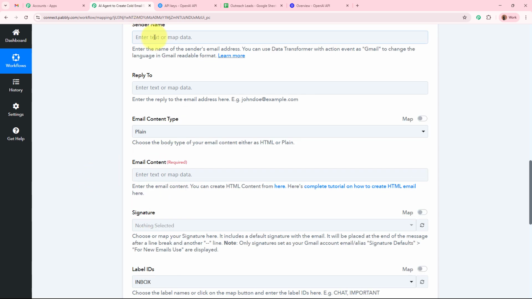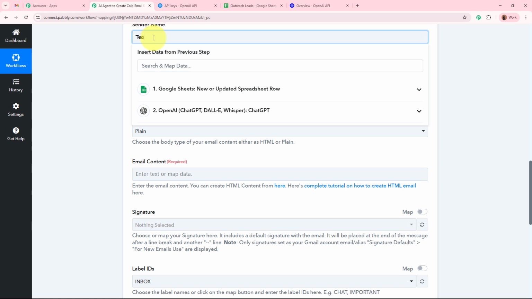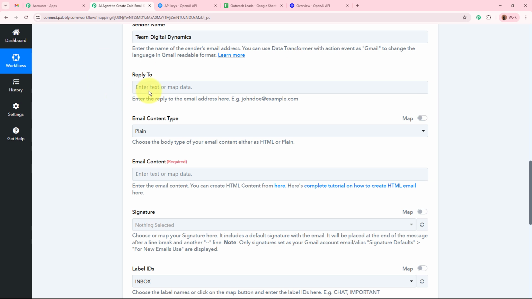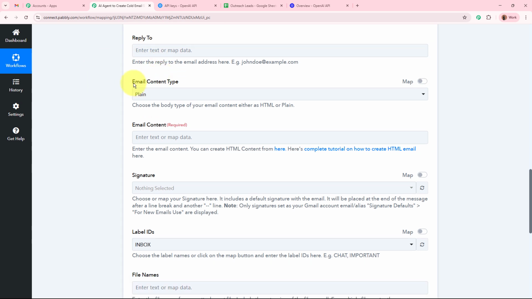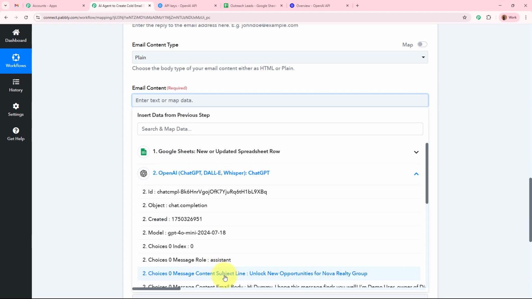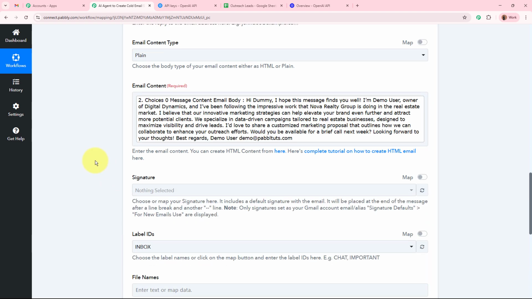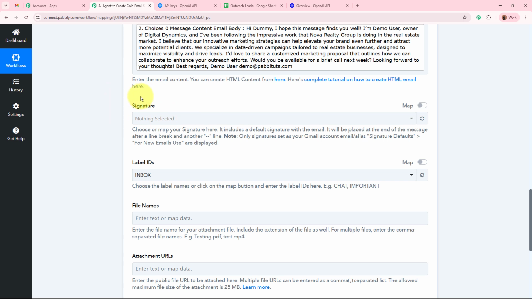Then it is asking for the sender's name. For the sender's name over here, I'm going to write Team Digital Dynamics. There is no reply to, so I'm going to skip that part. Content type is plain, so I'm going to select plain. For the email content, I'm going to map the content that is generated by my AI agent. There is no signature, so I'm not going to select anything right here.